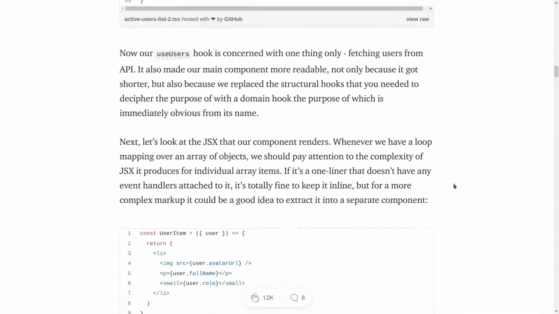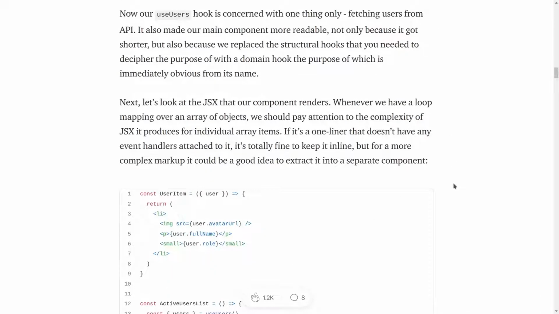It also made our main component more readable, not only because it got shorter, but also because we replaced the structural hooks that you need to decipher the purpose of with a domain hook, the purpose of which is immediately obvious from its name.